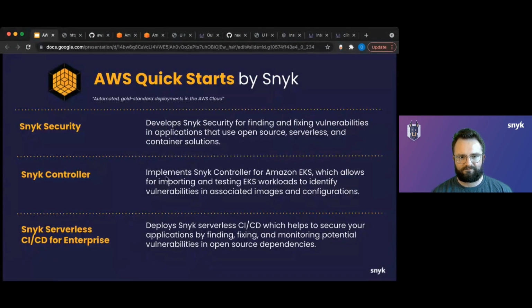These AWS quick starts today, we have 3 available and more coming soon in 2022. Today, you can deploy Snyk Container to scan your ECR registry. You can deploy Snyk Controller to monitor your EKS clusters. You can even deploy Snyk Serverless for CI/CD to ensure that you're securing your applications, finding and fixing potential vulnerabilities and open source dependencies, even in your Lambda functions.